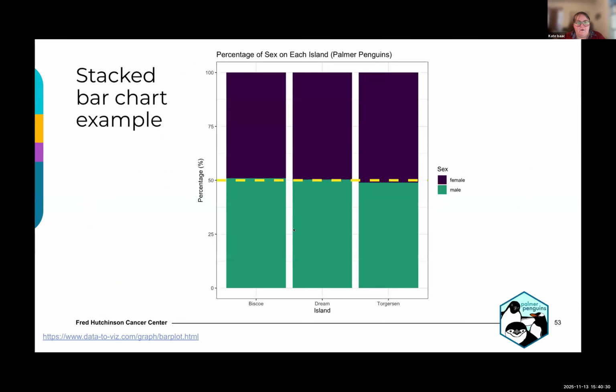For this example with the penguins data, I hypothesize that every island is going to have pretty much 50-50 female and male on it. And so I have an annotation for 50%, and I'm looking at the percentage of sex on each island. And sure enough, each island appears to have nearly 50-50. It's not exact, but you wouldn't expect it to be exact. And so this is a strong bar chart if that is what I'm trying to communicate, that each island has about 50-50. It's not going to be as strong of a bar chart if I'm trying to communicate something else.